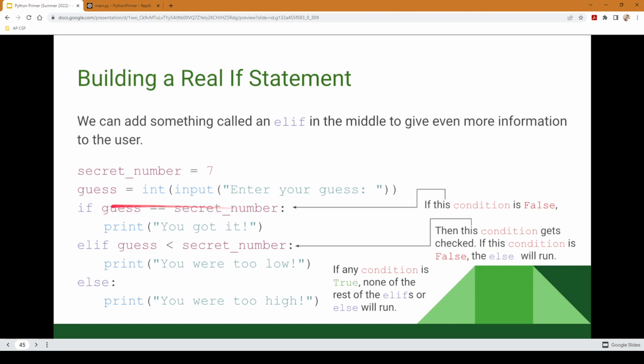Once again, if this condition was false, then we will check this second condition. If that one is false, we'll run the else. If either one of these was true, nothing below it will run. Only one of these is ever going to run.